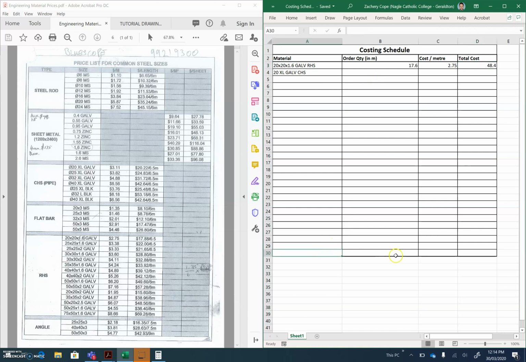Now at the bottom here, I do need to add. I'm going to make sure that this says total cost. Okay, and I'm going to give a sum of the cost at the end.